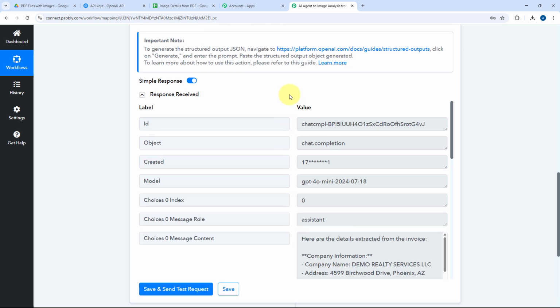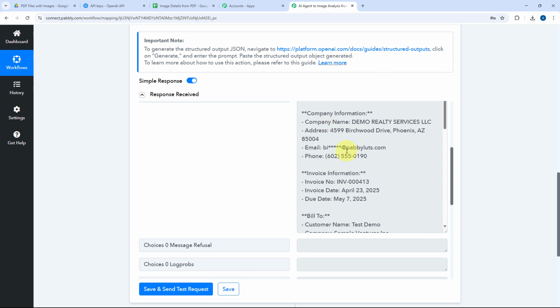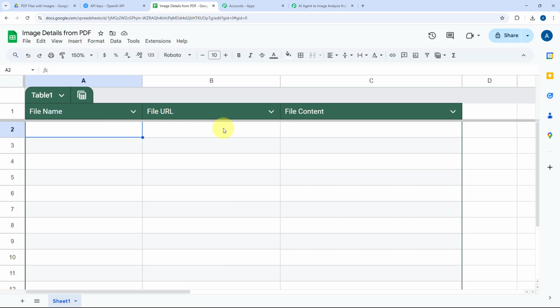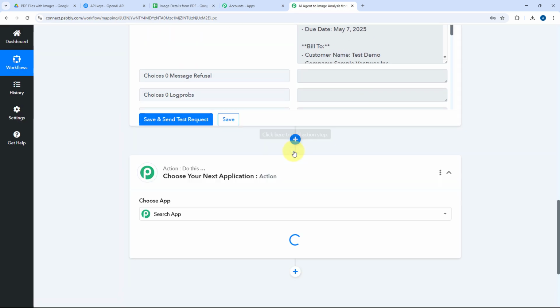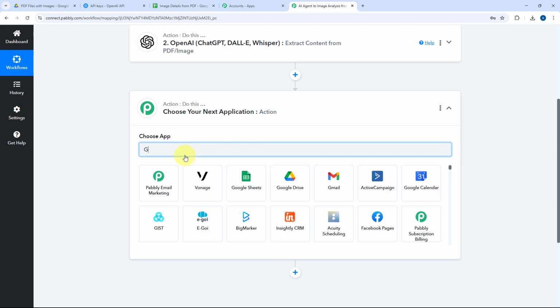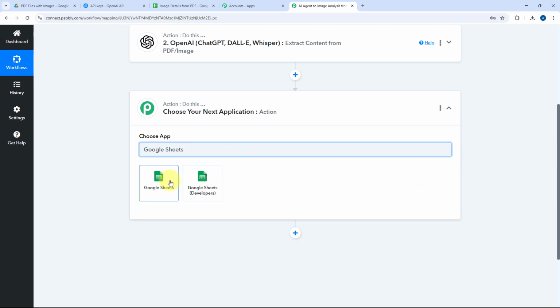After this, what we want to do, after getting this response, we want to add the same details of the extracted content and also the file name and file URL in our Google spreadsheet. For that, we will scroll down, click on this Add Action Step button over here, and then here in Choose App, we will search for Google Sheets.